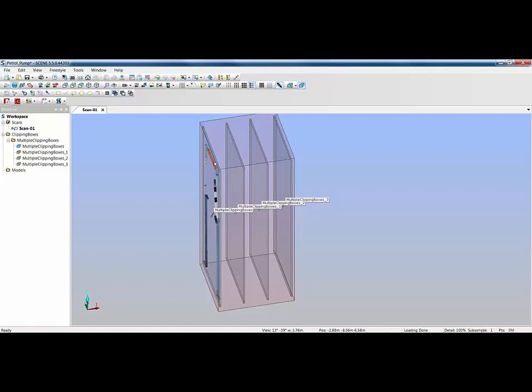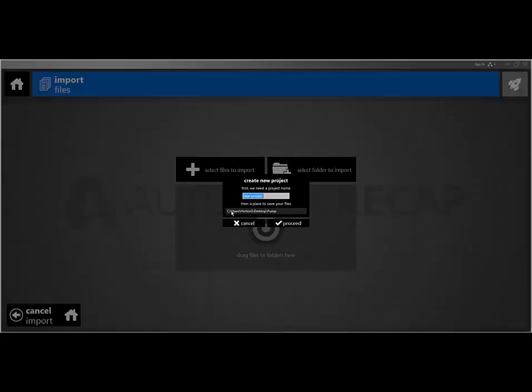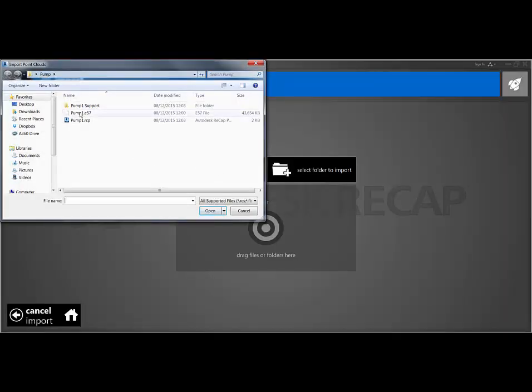So if you want more advice on the export options from Scene, you can look at my colleague Chris Palmer's tutorial on YouTube. So now we've got that done, what we're going to do is fire up Recap. We're going to create a new project. The project is going to be created in our desktop pump folder, and I'm going to give it a name of Pump1. Click Proceed. We're going to select the files to import, and we're looking for Pump1 E57.